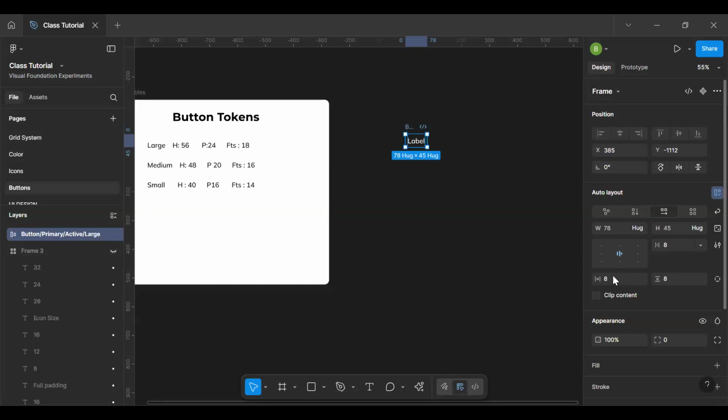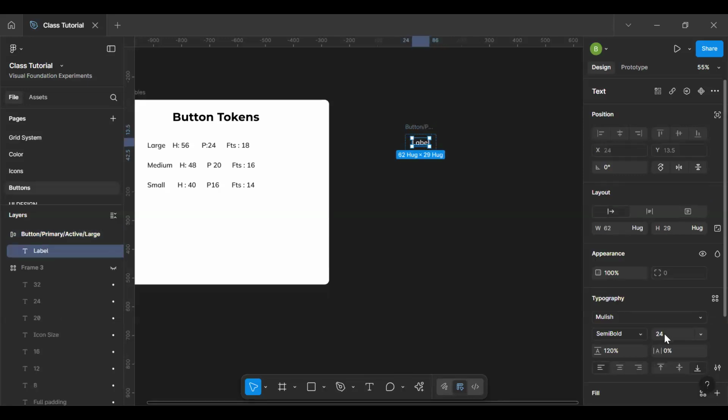Then we are going to work on the parameters now. So I said padding 24. Here is fixed, so it's going to be 48, no 56. We are doing large. And then here your width should always be hug. Okay, your width should always be hug. Then your text button, we said your text should be 18.